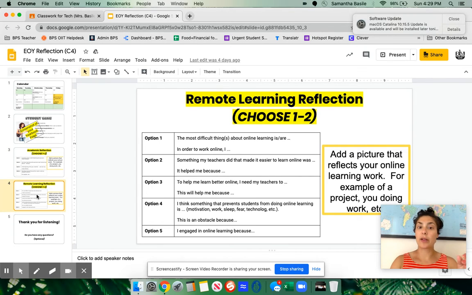Let me explain the remote learning reflection. Option 1, the most difficult things about online learning is or are. So think about your time from March 17th until the present. What has been difficult for you about learning online? In order to work online, I. So how do you solve these problems? How do you do the difficult things?